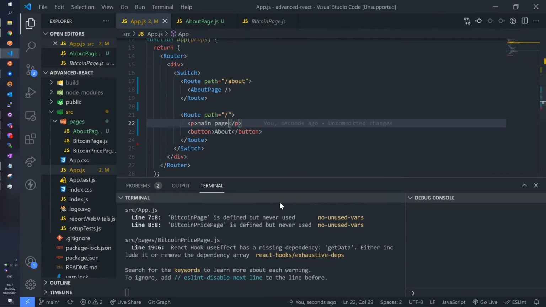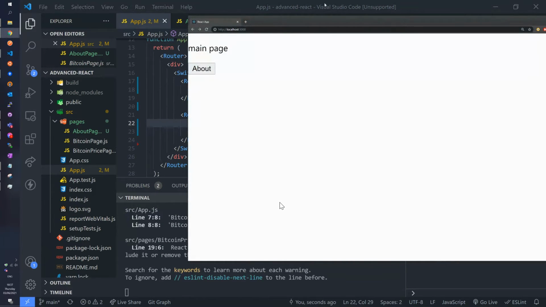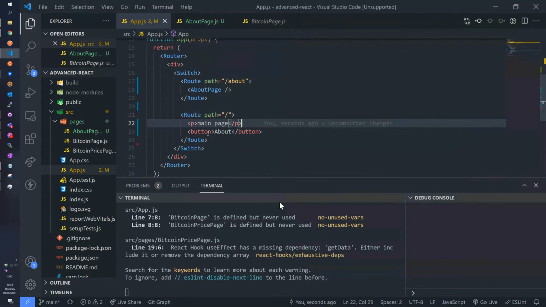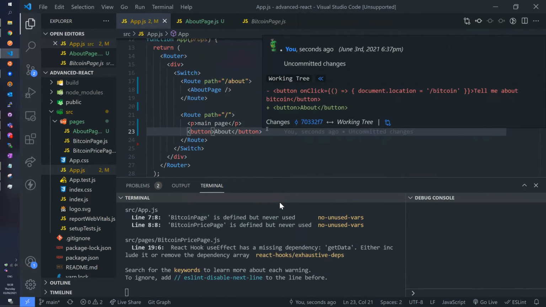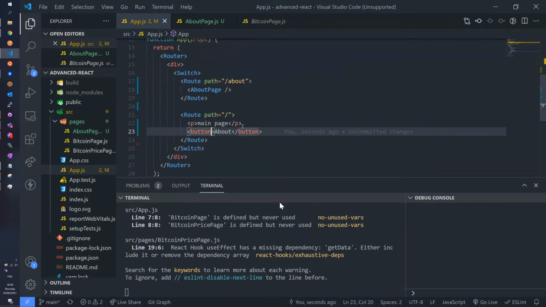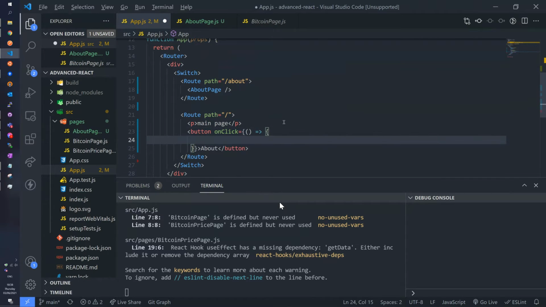It's going to be a boring web page. So we're going to have a button about. And this button, we should somehow say that we want this button to take us to this other route. So on click equals. Inside this function, we have to somehow say that I want to go to this other page.